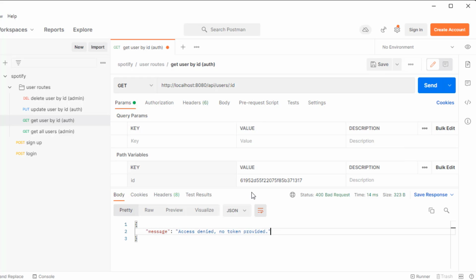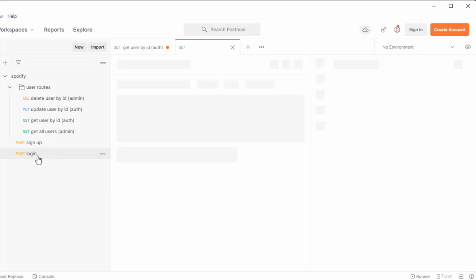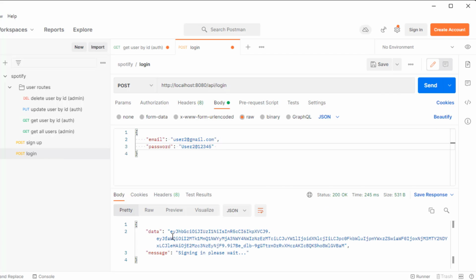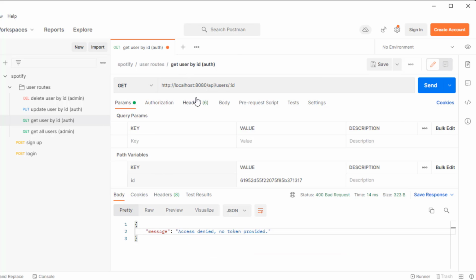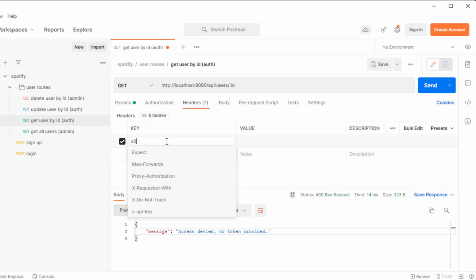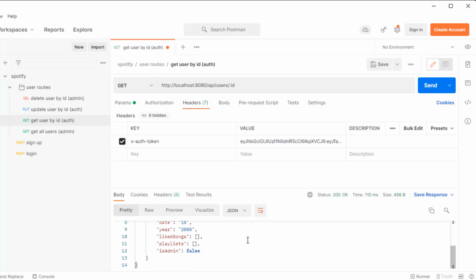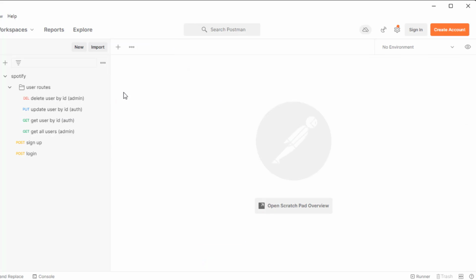No token provided, so this user needs to authenticate. So let's log in with this user email and password. Login and copy this token here, save this route, and in headers add x-token and value will be token, and send request. You can see we have got a user, and save this route.